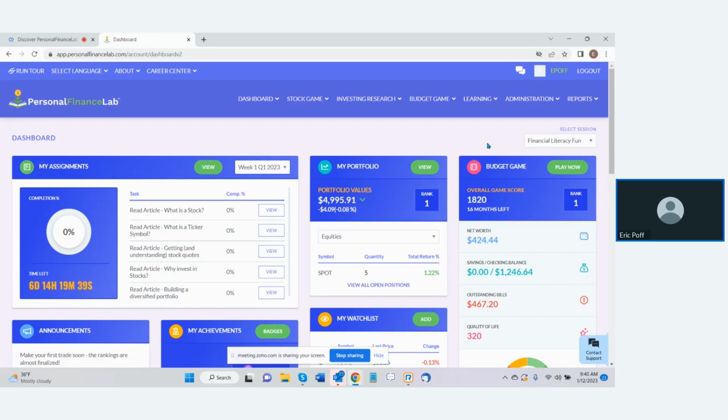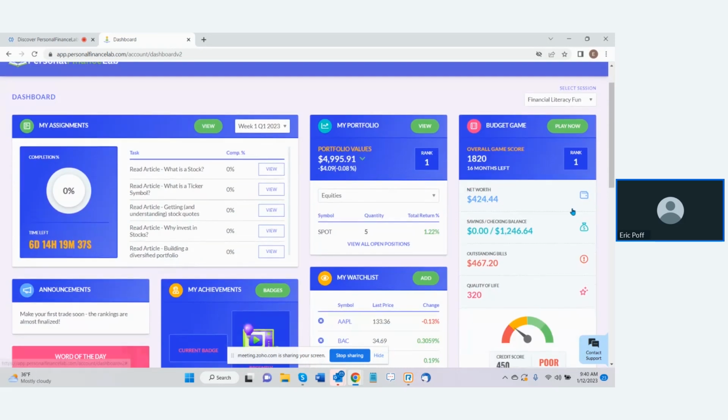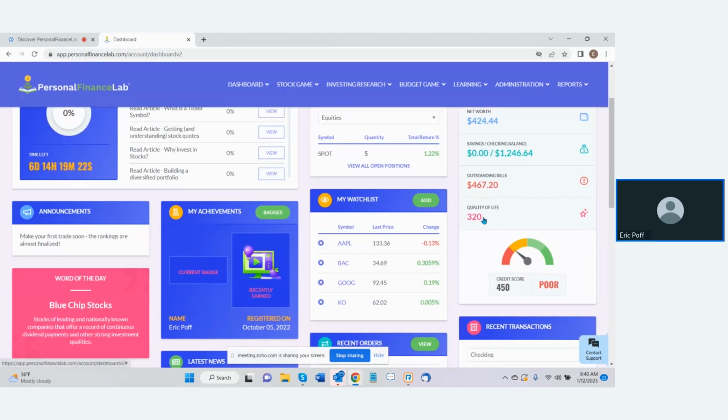Similarly, you have the budget game widget right here, which is going to show you their overall game score, as well as how much time they have left on the budget game, as well as their ranking within the class, their net worth, their savings and checking balance, their outstanding bills, and their quality of life.